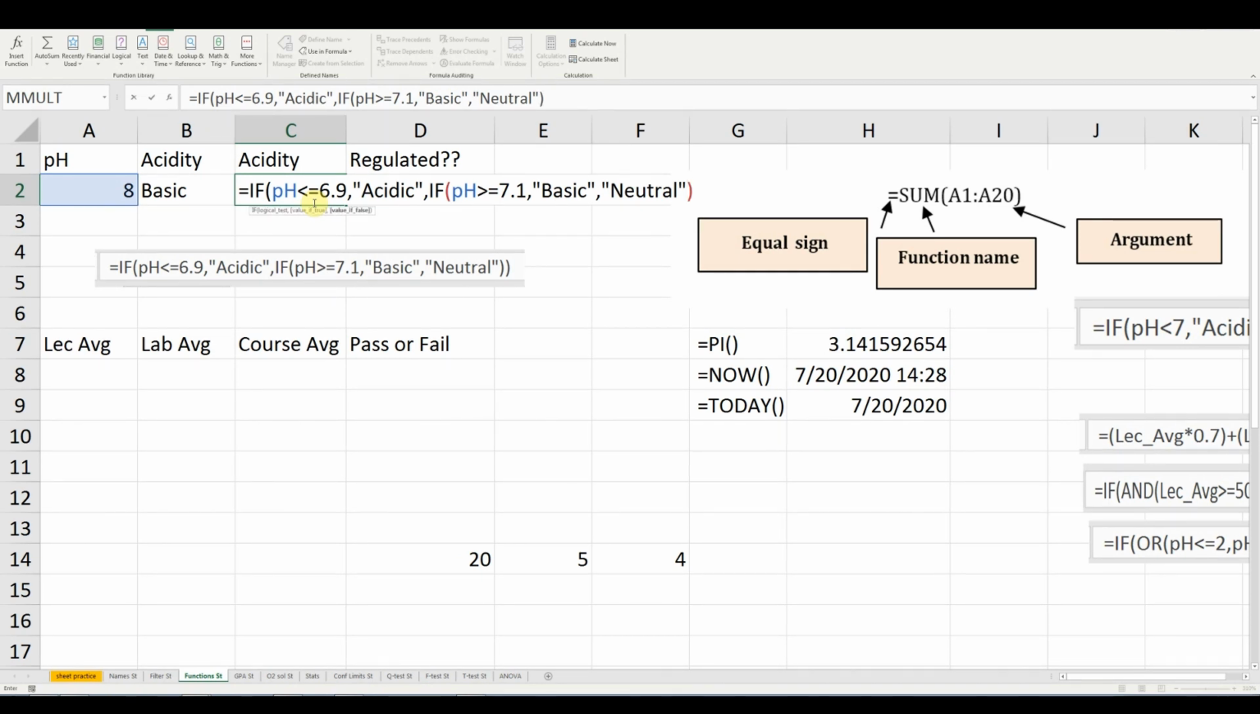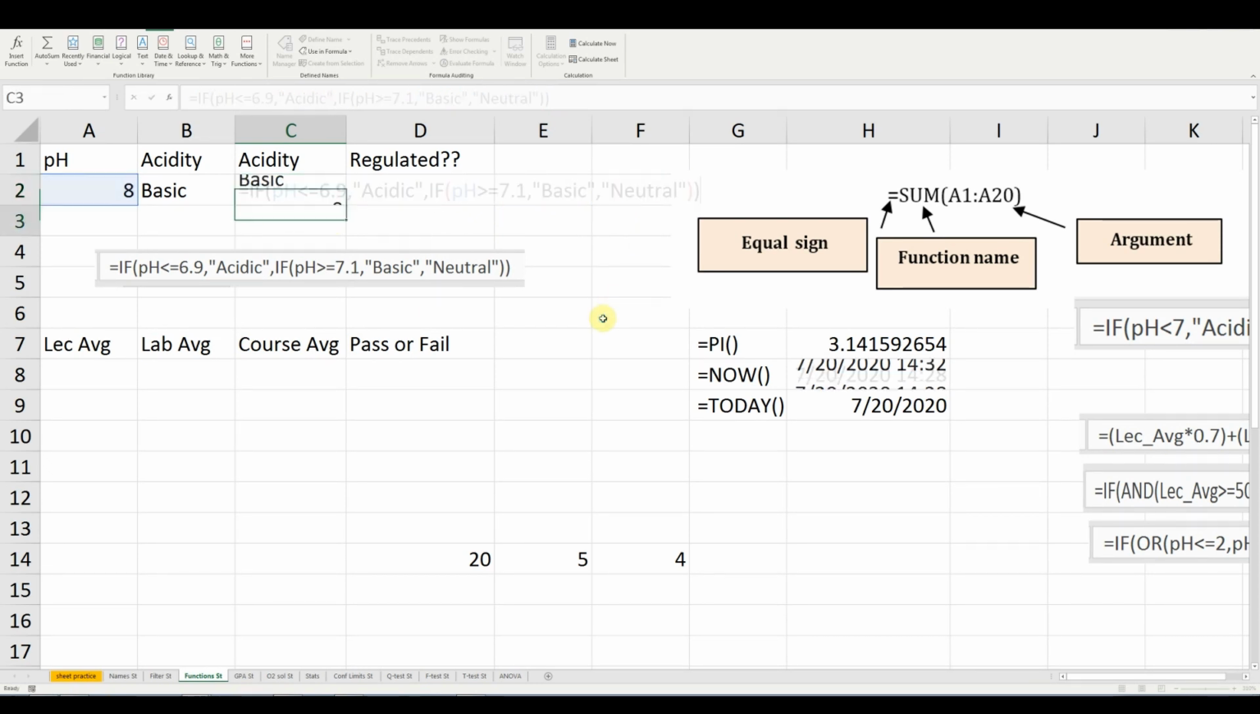We'll have to close our second brackets. And notice we opened two brackets, one here, one here. We'll have to close two brackets. They're also color-coded to guide us here, right? Black, then red, red and black. That should work. Press enter. So it says it's basic when the pH is 8. Let's try a pH of 6. That works. Let's try a pH of 7. And it's neutral. So we've refined our function to give us more options.